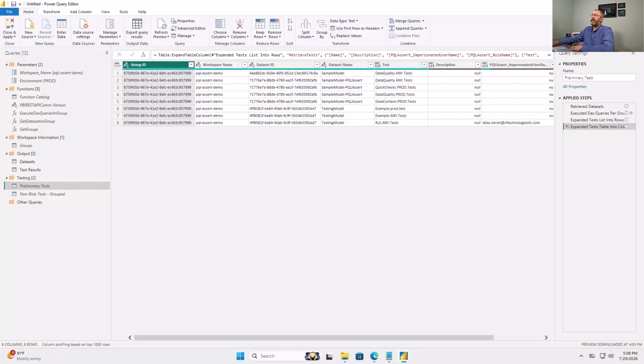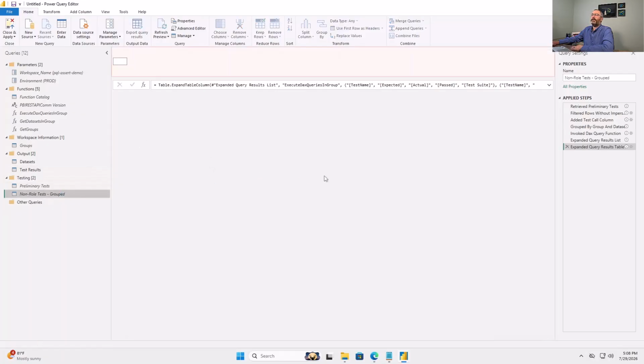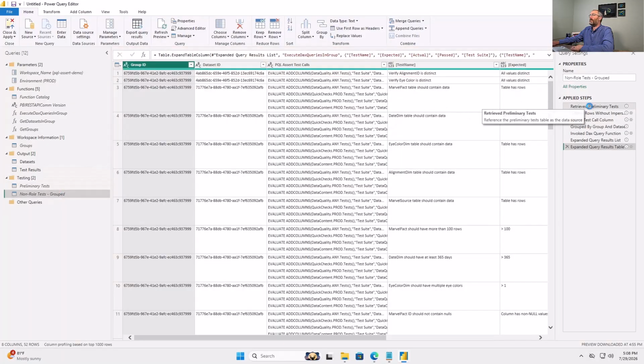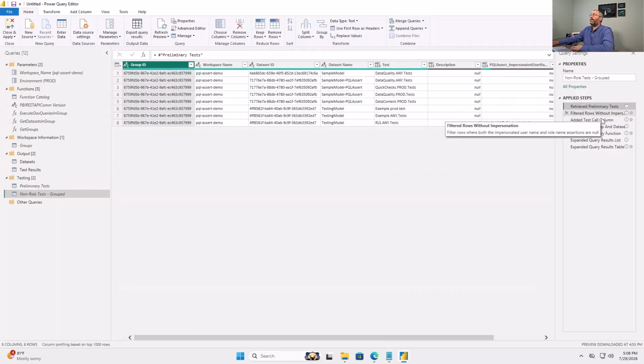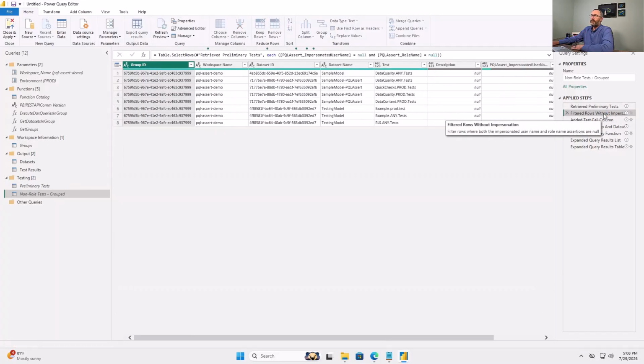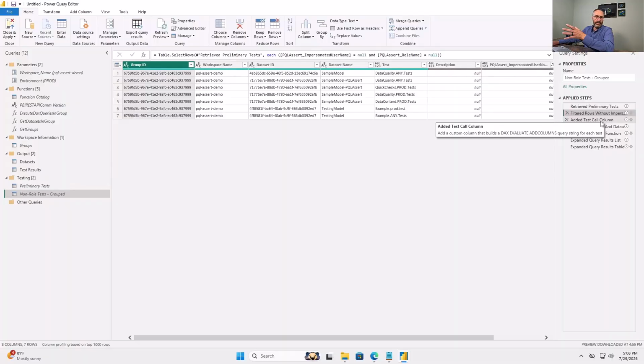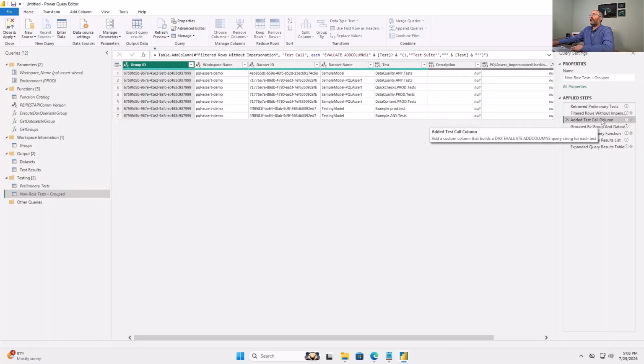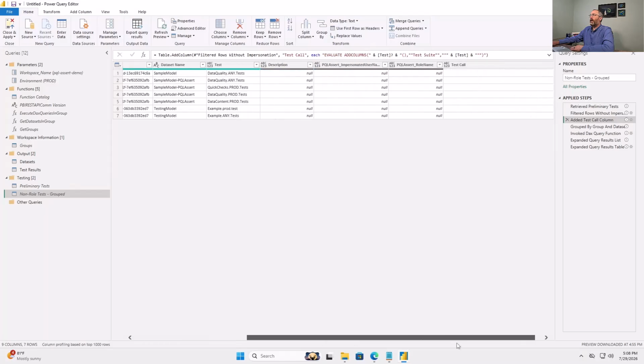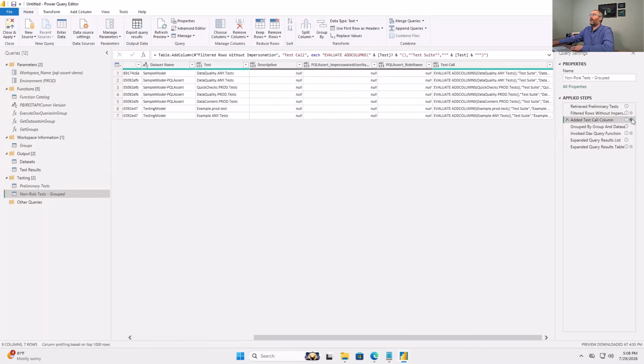So if I was to run the same query against the model locally or in the service using DAX Query View, you'd see that this table comes back for each one of the models. So once I have that, the next step I take is I'm going to filter out the impersonation step. I don't want to get into that for this video. And then I'm going to start building out a test call column.